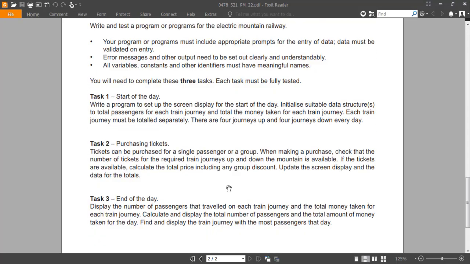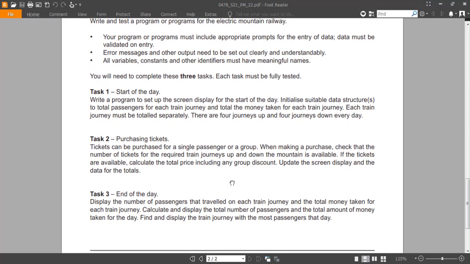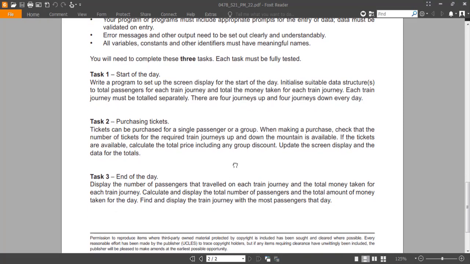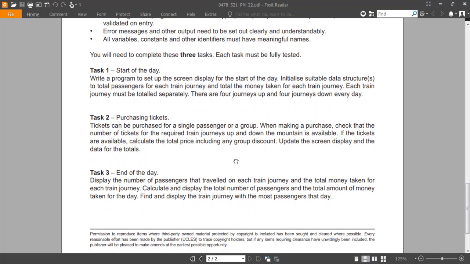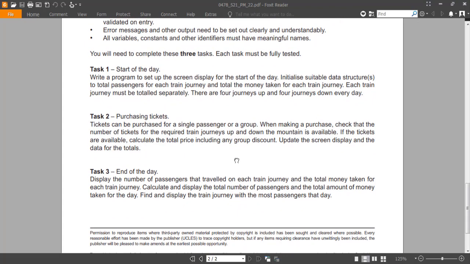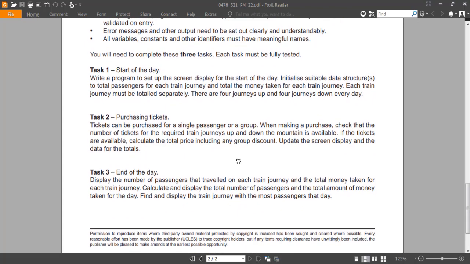Going on to task 2. Now here we actually have to create the mechanism for purchasing the ticket for a passenger or as a group, and then you have to give the relevant discount, update the relevant arrays, and then you also have to print multiple information on the screen.